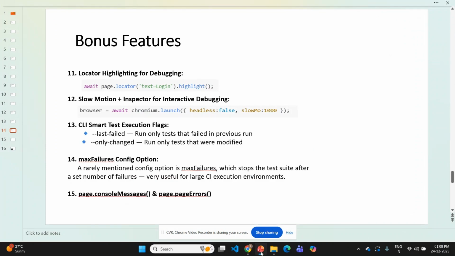Feature number 14, maxFailures config option. It is added in playwright.config.js. Let's suppose we set maxFailures to 2 and we run our suite, and in case two test cases fail, the remaining test cases will not run. So in short, it is used to stop the test execution after a specified number of test failures.